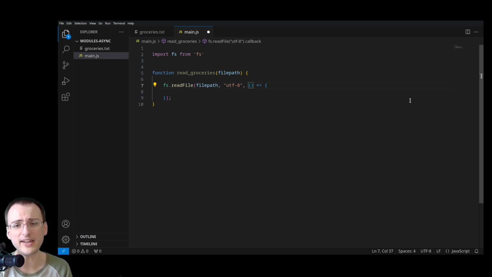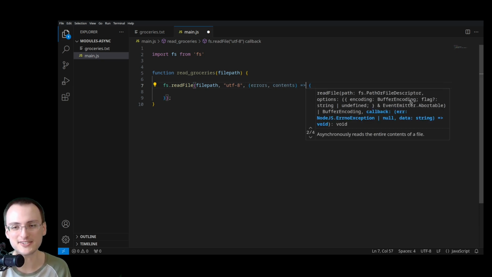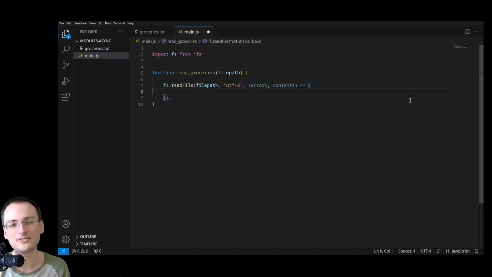For read file, the two parameters that get passed into the function are any errors that happened, you'll get error messages first, and then the contents of the file here. So in this case, I've got some contents of this file and I want to split this thing up. It's one giant string that is the whole file.